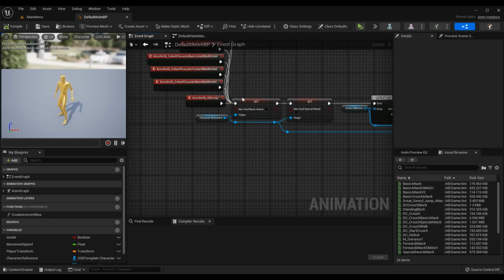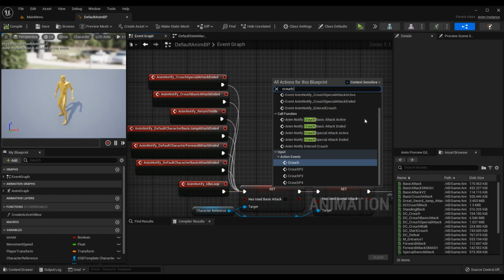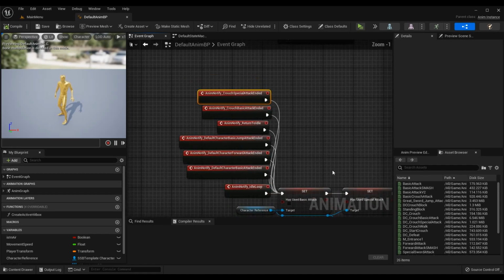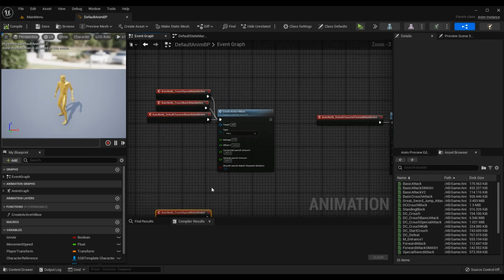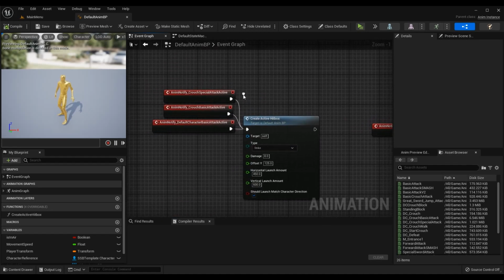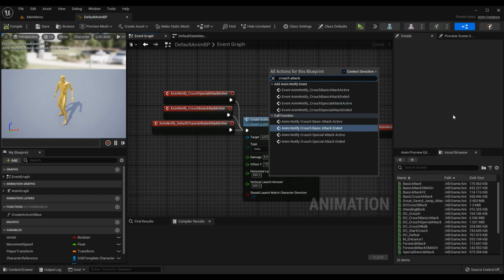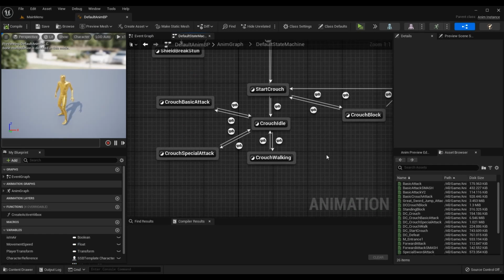Let's go back into the event graph and you'll see these nodes here. So add crouch special attack ended. We want the event anim notify right here. It will go into the same logic as the other ones. And we also want to add the active on any hitbox. So I've added it here, crouch attack active, and we want our special. So event and notify crouch special attack active. Back in the state machine, we have our attacks done.